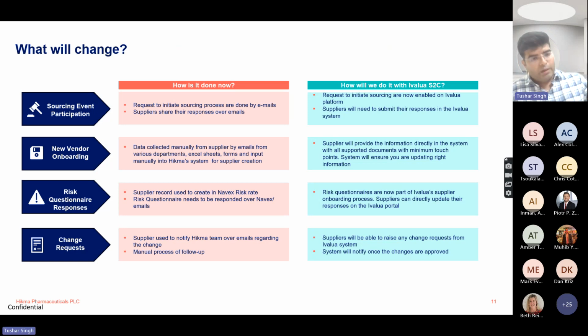Okay. New vendor onboarding is not applicable for you since you are already part of our database. That's more for whenever we onboard a new vendor; instead of using forms, now everything will happen within Ivalua. Risk questionnaire responses: we won't be using Navex risk rate, so you don't need to go into that platform and respond or give responses over emails. Whenever there is an assessment done by our team, we do some recurring assessments as well, so you can directly go into your company profile in Ivalua and respond to the risk questionnaires.